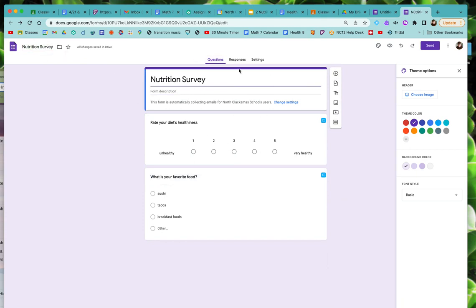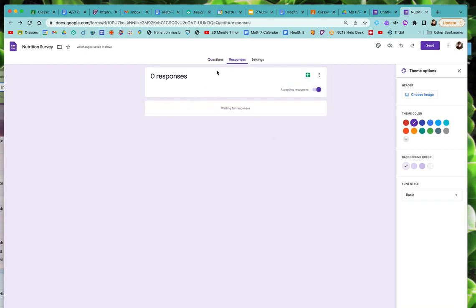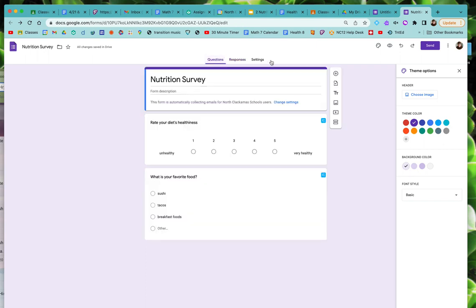It's a great tool. And then once you do get your results, once you have people take your survey, you can go to responses and it's going to make some cool graphs as long as you use multiple choice and things like that, not open-ended questions. And otherwise just see how people responded.